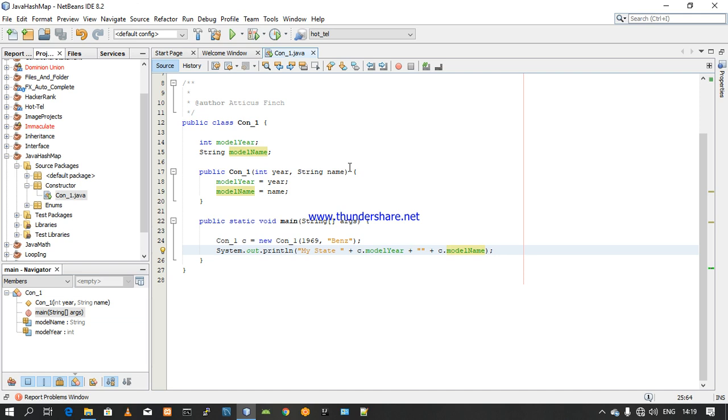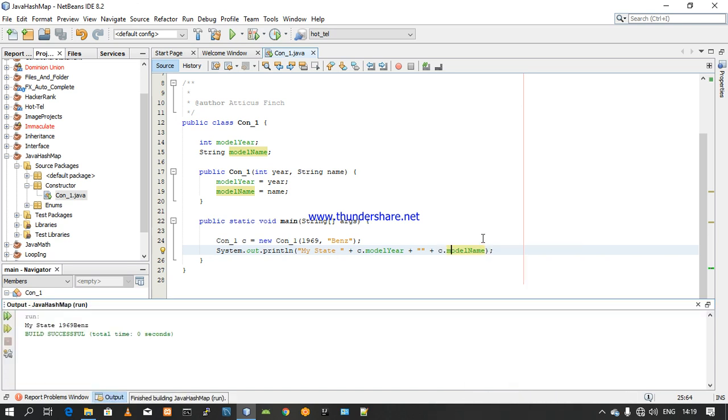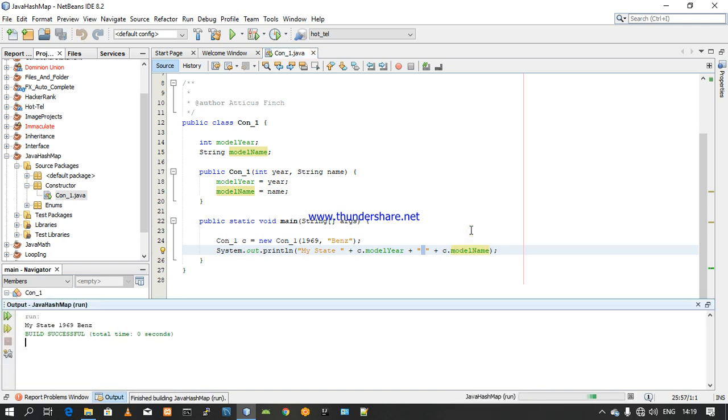Okay, so let me run this code and then you see basically the output of this. Let me just give a space to it. So we have my state 1996. I had a Benska. Okay, just a sample or just a simple thing like that.